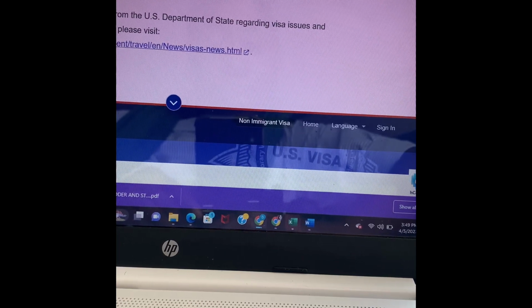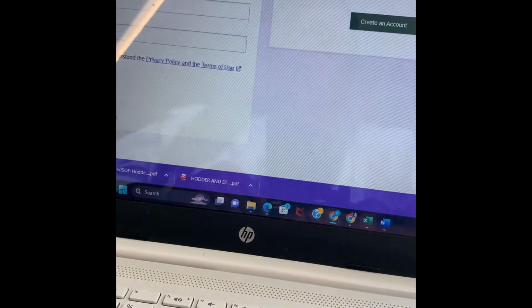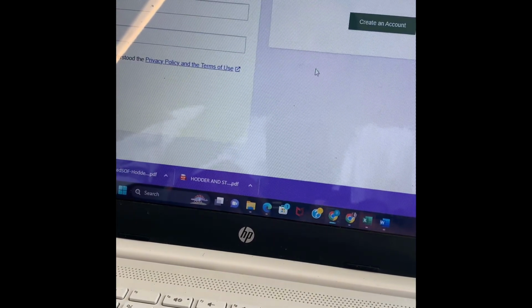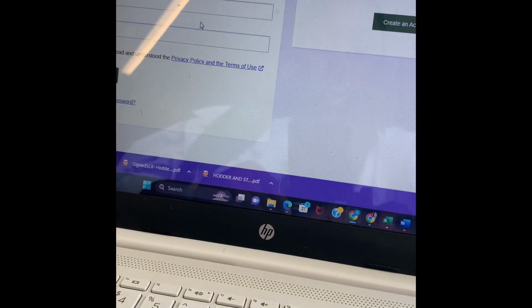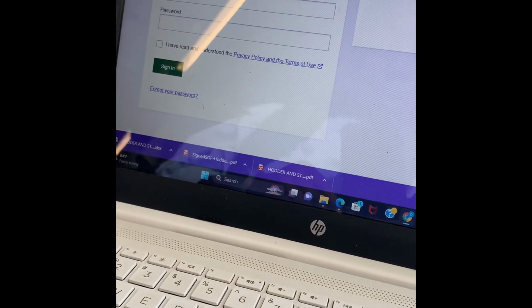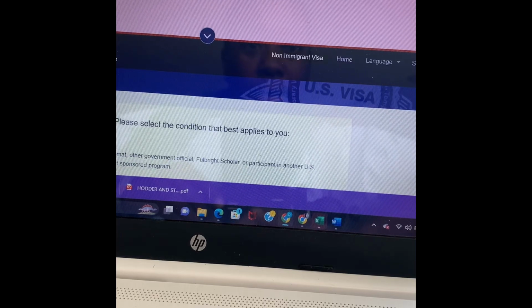If you've done this application process before, you will have already created an account. If not, you're going to create one. So you're going to select create an account. If you have user information already, you will put it in here, but if you've never done it before, you're going to go to create an account. When you select create an account, there is a DS-160 number that you're going to put in.